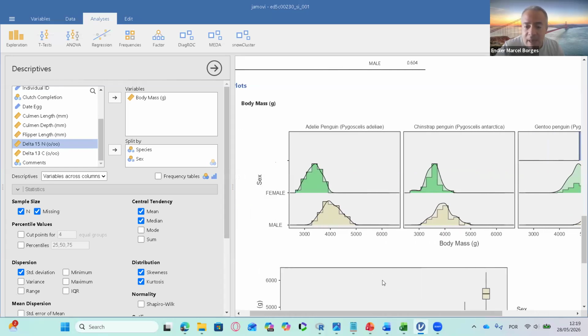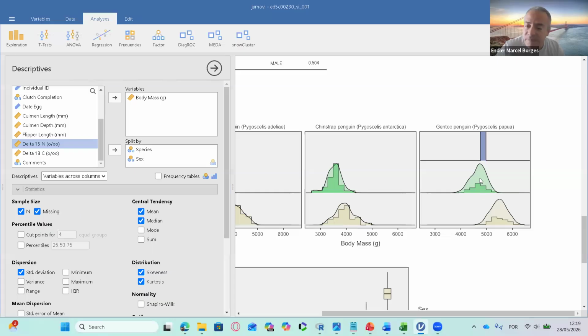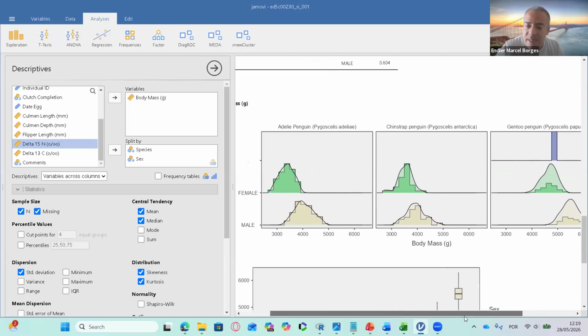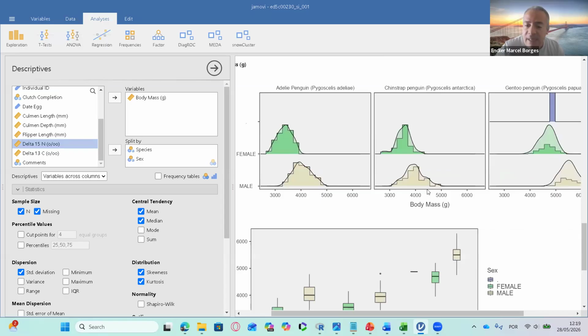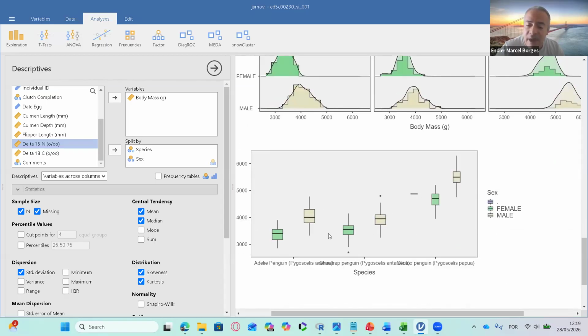And we can also see the penguins that have a larger body mass. It is well shown here. We have in here a box plot. So in here the green is the females, and this light orange were the males. So we can see that Papua penguins were the bigger ones. The female Papua penguins will be larger than even the males of the other two classes.